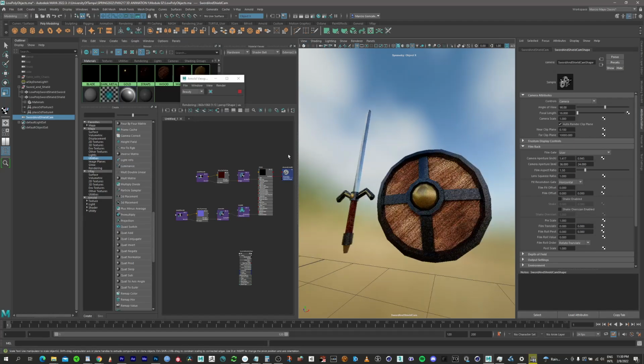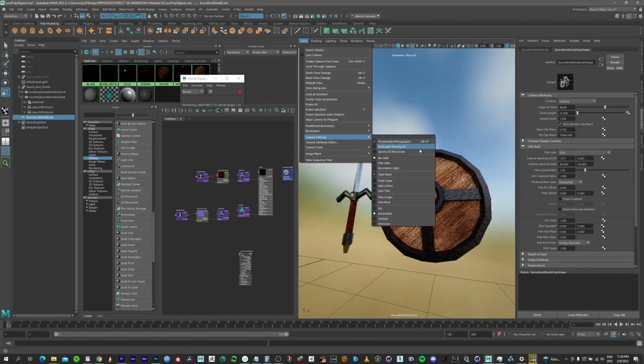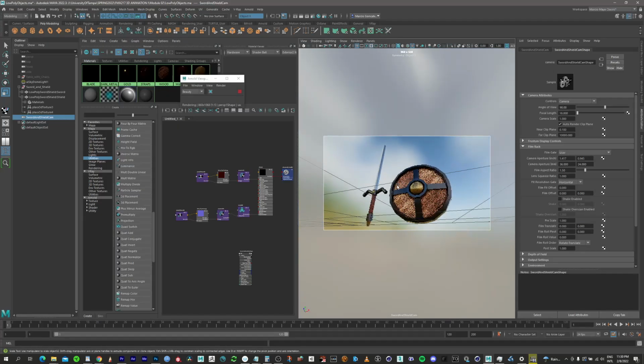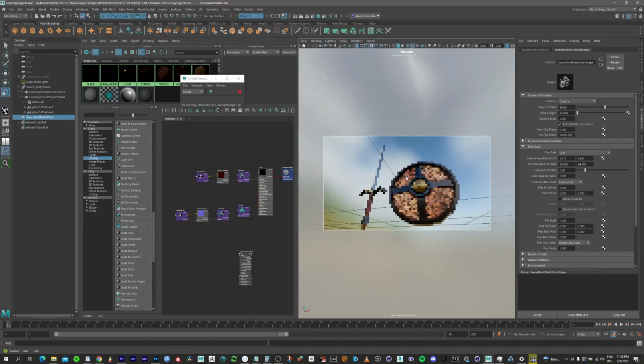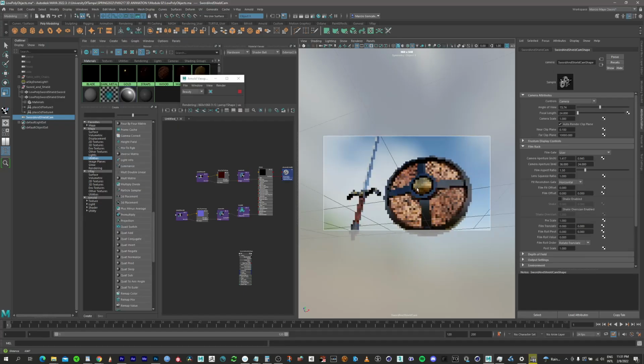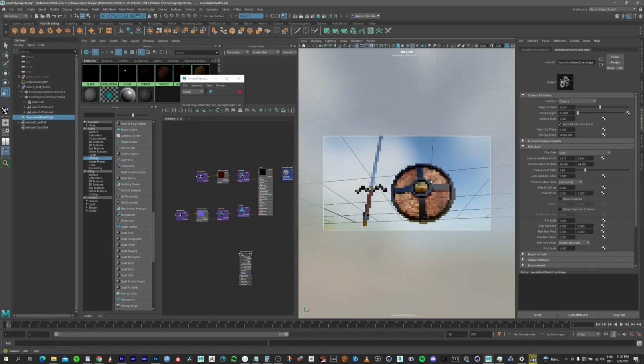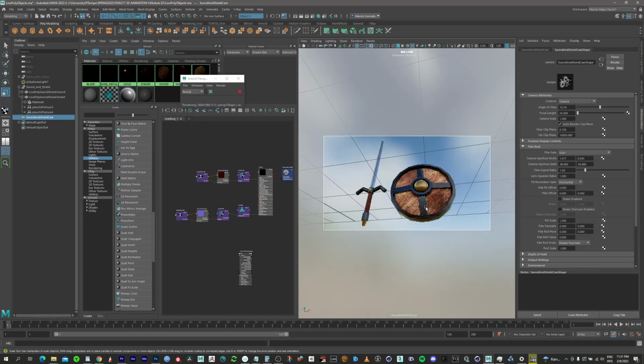We want to see the resolution gate here, so I can go to camera settings, resolution gate, so we can really frame the object better the way it's gonna be rendered. I think 18 for the camera was a little bit too much, so let's try 24 maybe. I think that's fine. Okay, let's see around here.